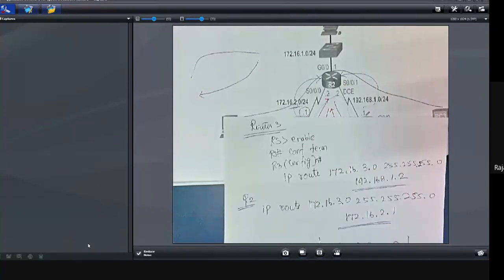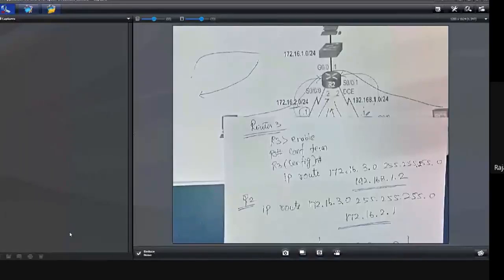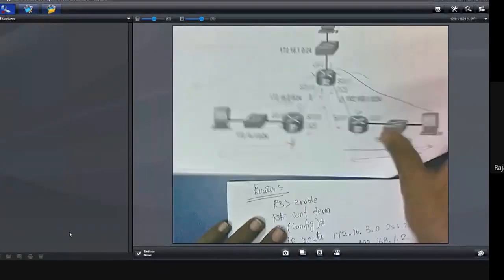We have done this completely in Packet Tracer. The same thing I'm writing here. So hope you understand. Please take the paper and write the commands. I will merge the last class video and this video and send it to you. Now I'm going for the next one.